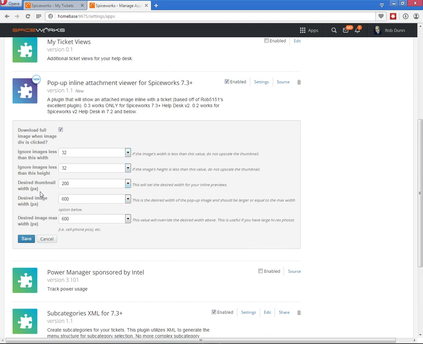Down below, we have one here, desired image width is 600 pixels. That's the width of the preview that will show up at the upper right.